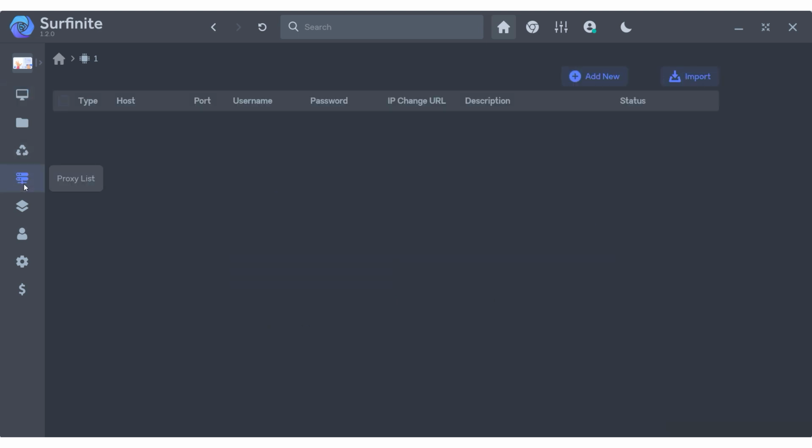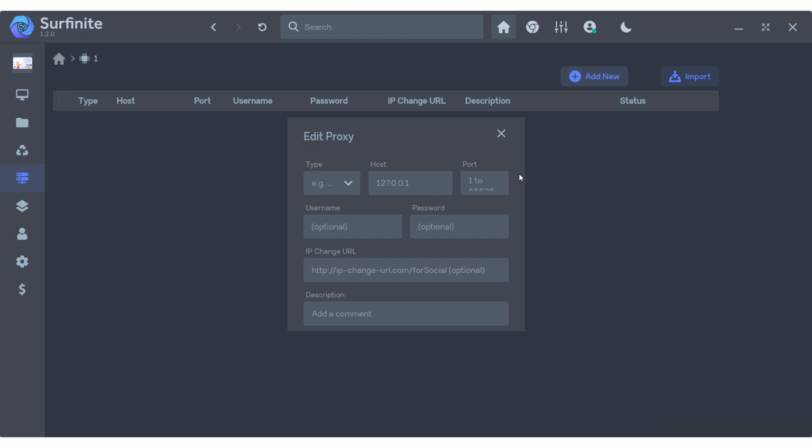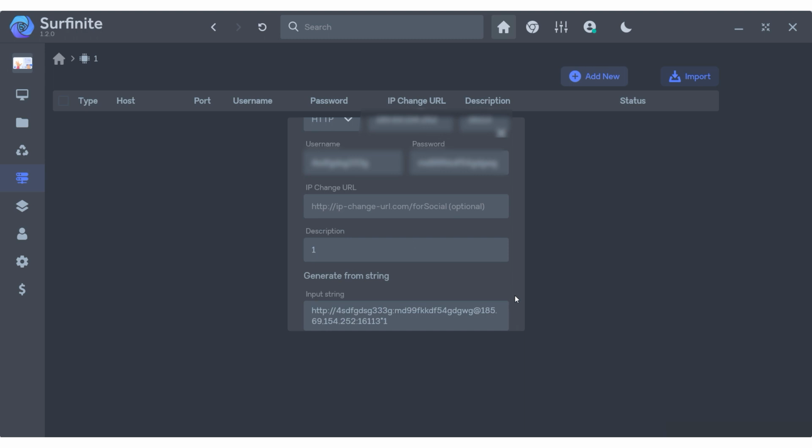Then click Add New. In the pop-up window, choose the protocol type. Enter the IP address and proxy port in the designated fields. For a private proxy, enter the username and password in the fields below. If you need to add a comment for this proxy, enter it below. Once details are entered, click Save.